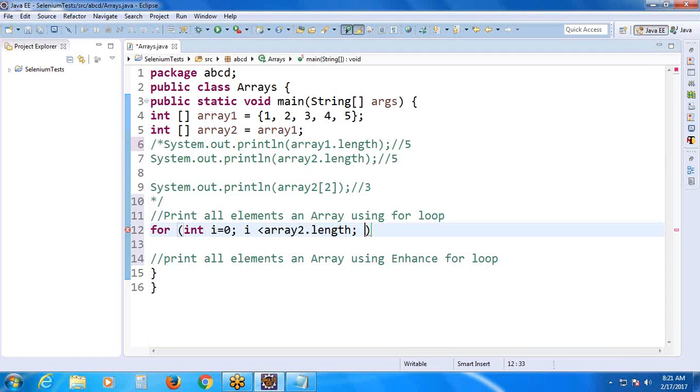Okay, sir. Sir, I have a question. Here we can use i less than array1.length also. It's the same. Array1.length, array2.length, both are the same arrays. You can use either one. Okay, thank you, sir. Welcome. I am just using the new array, which is also a copy of the first array. i plus plus.